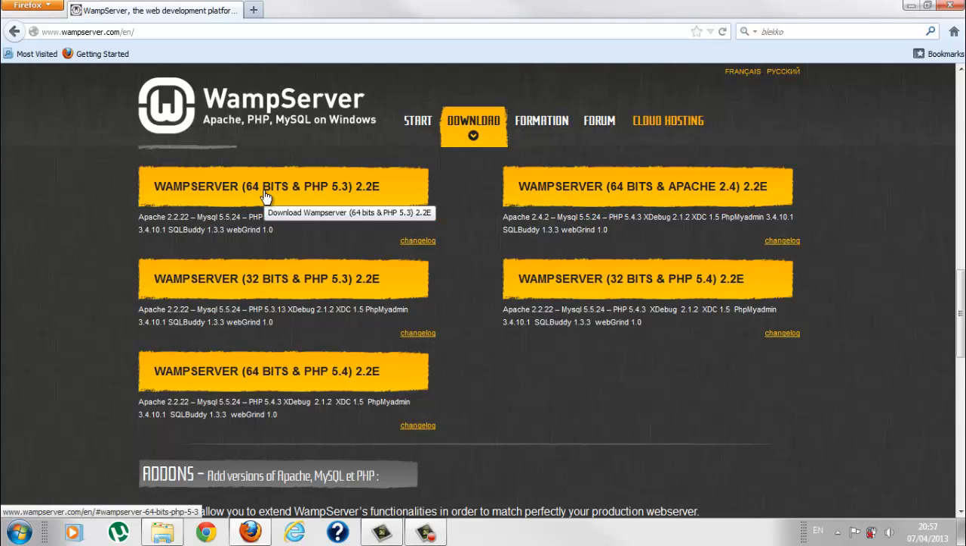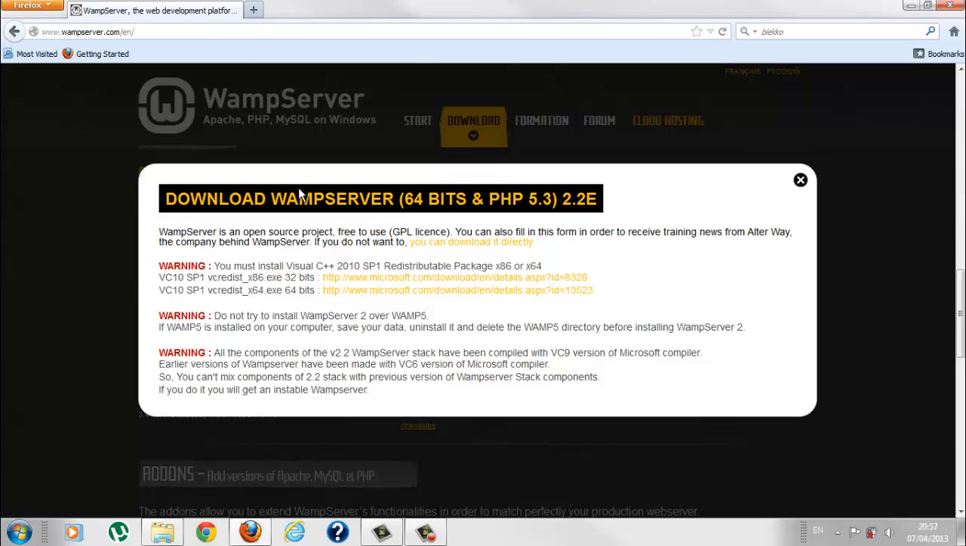So if you're running a 64-bit, you click on this option, and if you're running a 32-bit, you click on this option. Since my computer runs 64-bit, I will click this option. From there, you will be brought to another page, and there will be three options. This link right here is where you will find a direct link to actually download the WAMP server executable file.